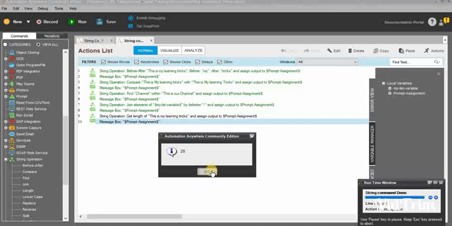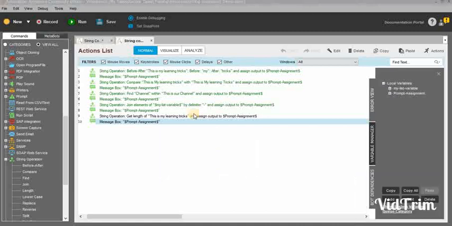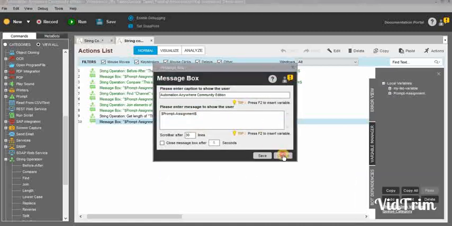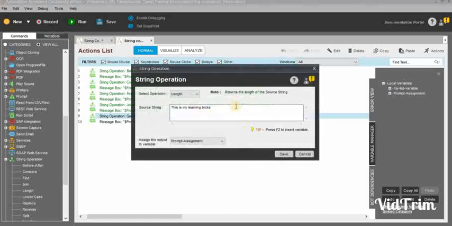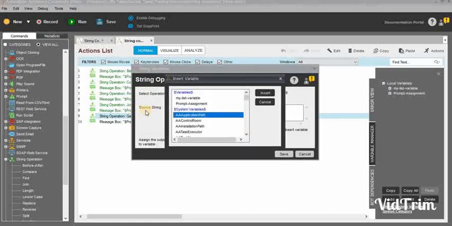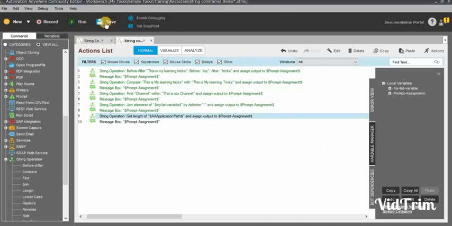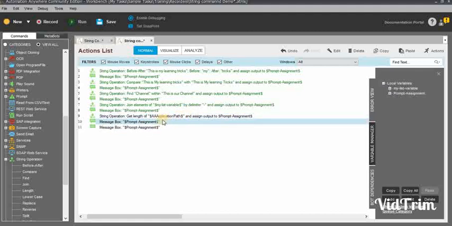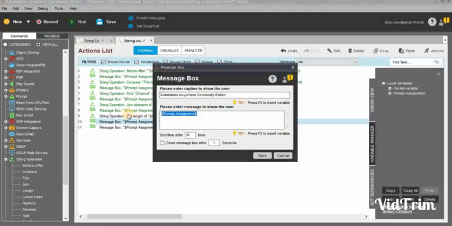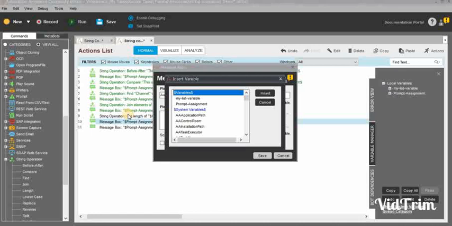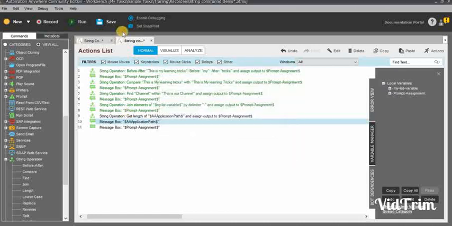Or if you want to use an insert variable in the source string, you can assign the insert variables. If you would like to assign any other kind of variable, such as the AI application path, I'll display the value. It will display the application path of the particular Automation Anywhere tool.